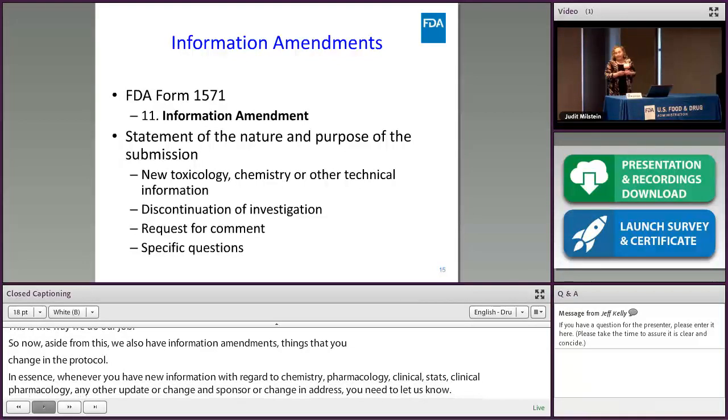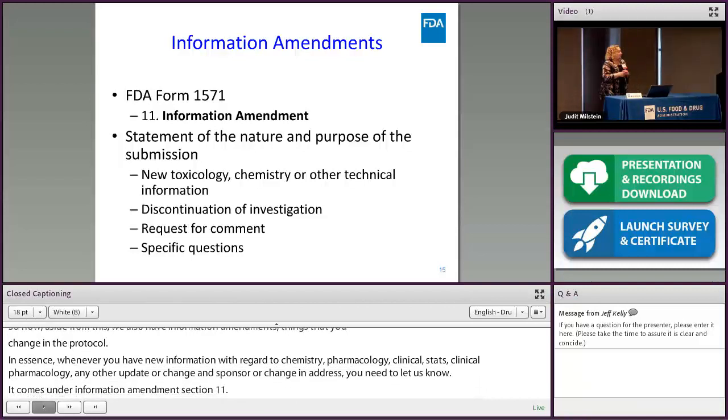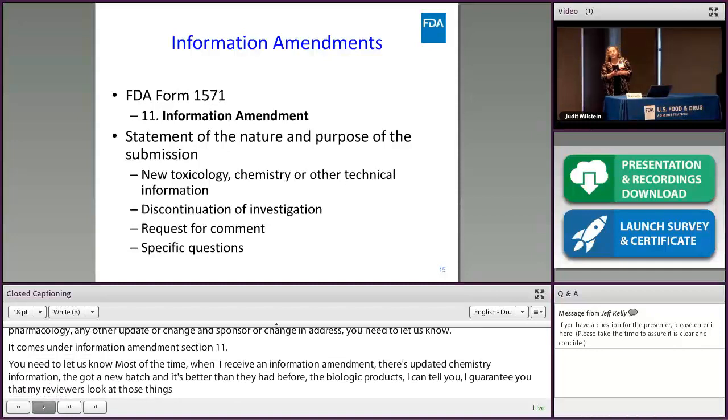Most of the time, what I receive under Information Amendment is updated chemistry information, that they got a new batch and it's better than they had before, especially for the biologic products. I guarantee you that my reviewers in chemistry look at those things, because in many instances they say, we need to call the sponsor and provide a comment. Then there is new toxicology. When you complete a pharmacology toxicology study, you have the report; submit it and let us know what it is.